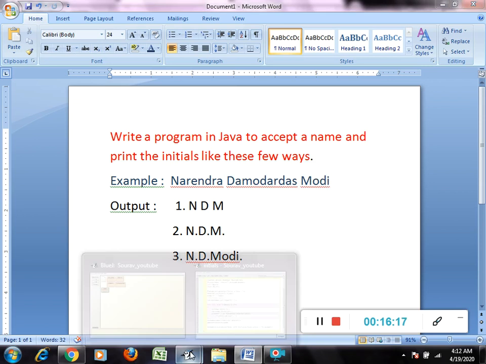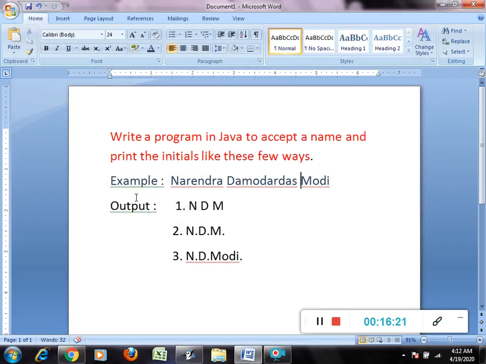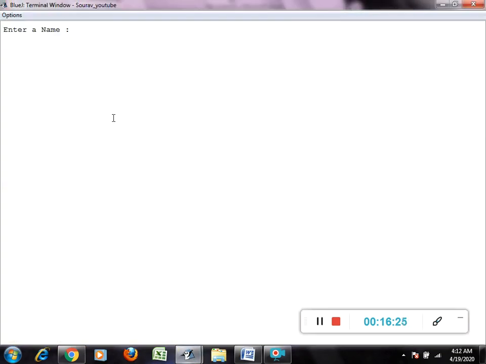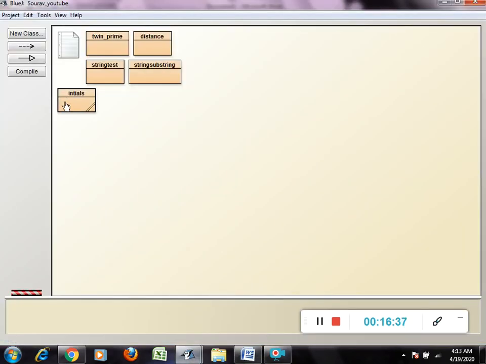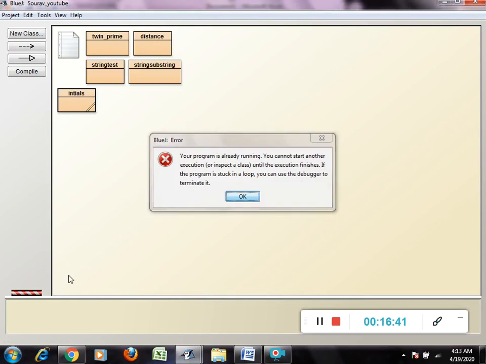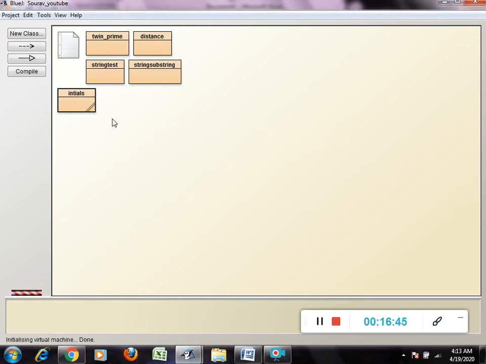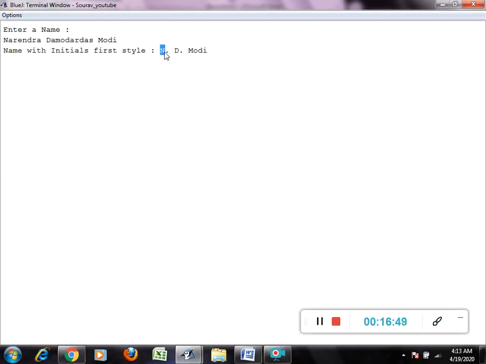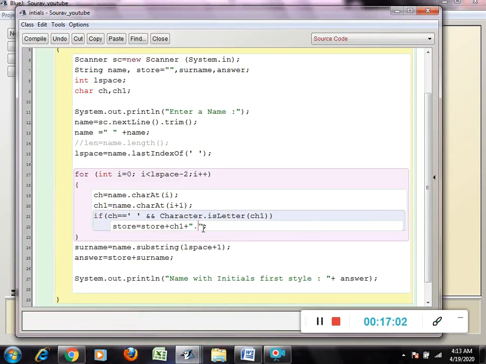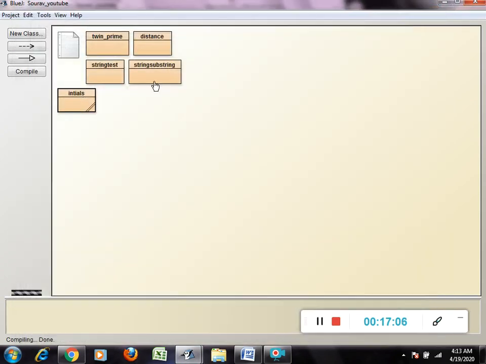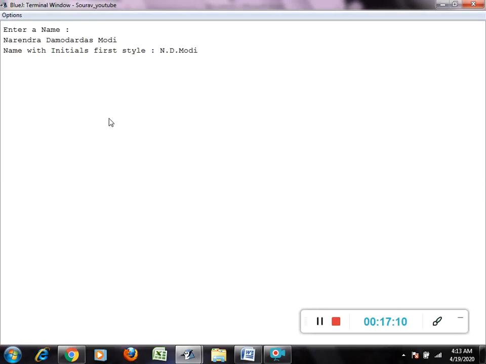So let's check what the output will be. Check: N dot space D dot space MODI. And if you think you don't need the space, then delete that part. The answer will be closer, that is N dot D dot MODI. So those are three types of initials.